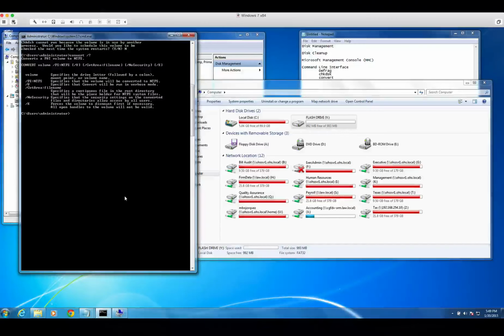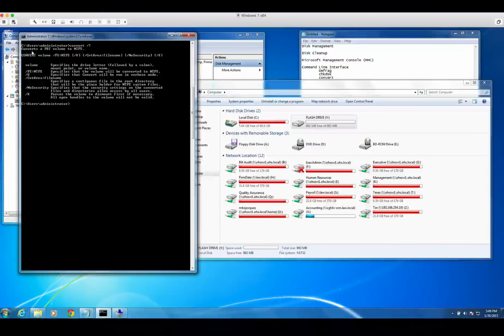And we'll go ahead and scroll down. You can see here this has a description. It says converts a FAT volume to NTFS. So if we wanted to convert this FAT volume to NTFS, we can do that with convert. So we're going to say convert, and then it says volume here, so we want to specify which volume we want to convert. So we're going to say Y. And then I think, let's see here, we also want to say /V.